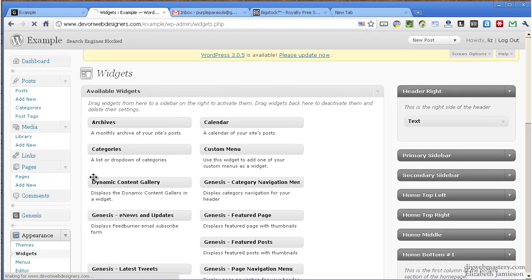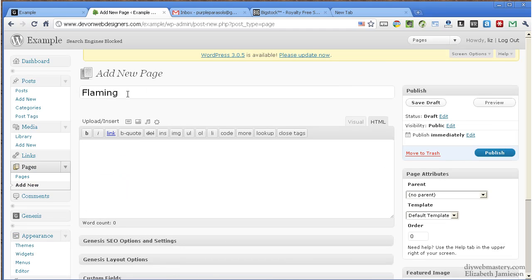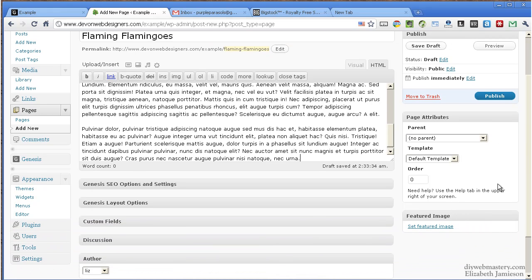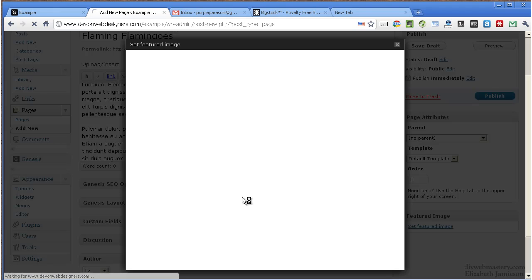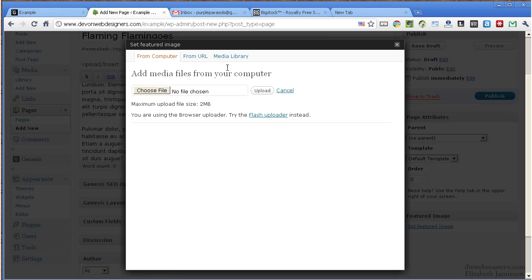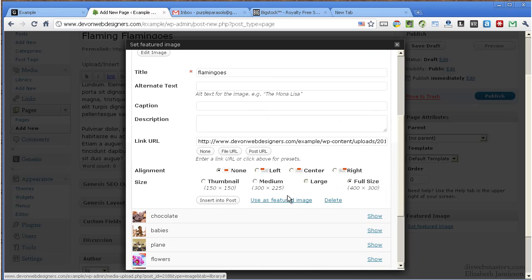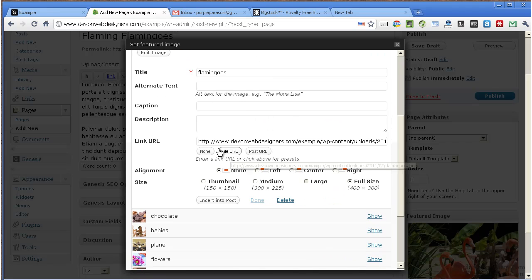I'm adding a new page. This one's going to be called Flaming Flamingos. I'll just put some text in. I'm going to set a featured image straight away of some flamingos that I happen to have in my media library. Simply show and then scroll down to use as featured image. While I'm here, I'm just going to copy the URL of the image and then cross that off.